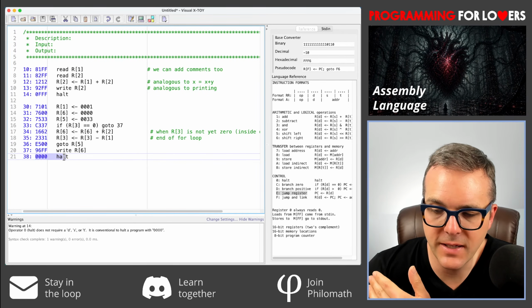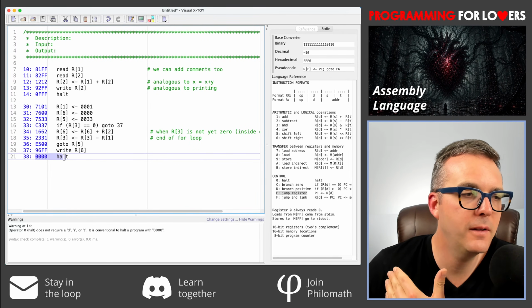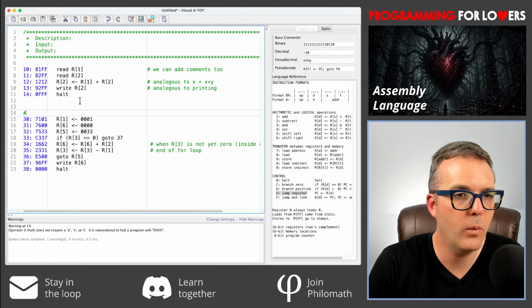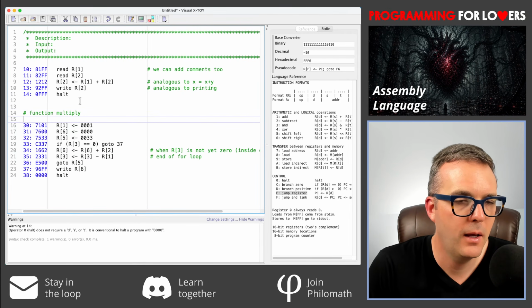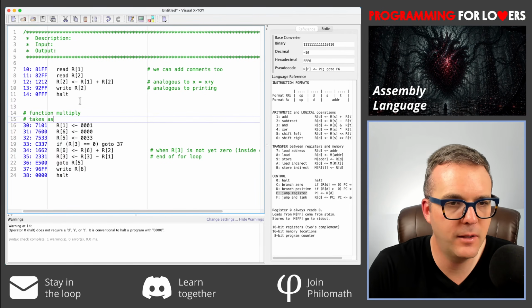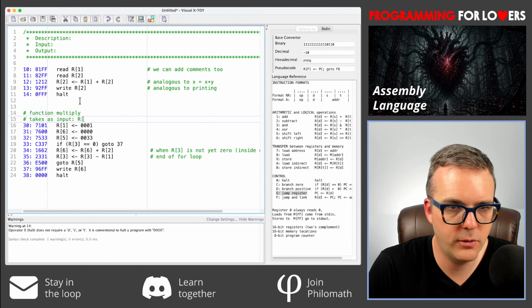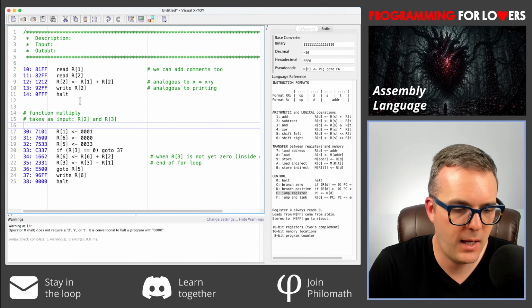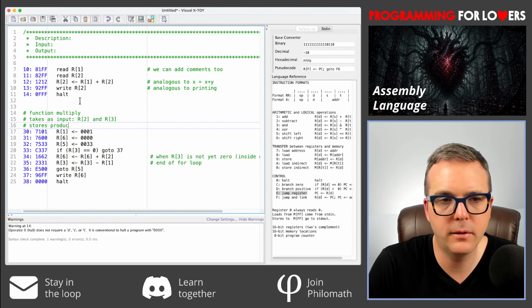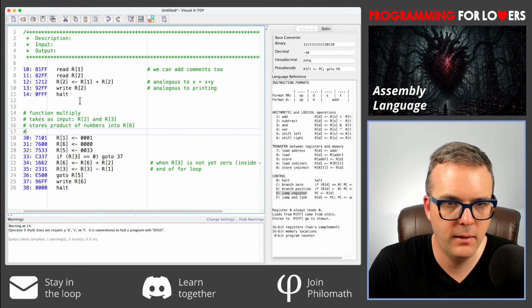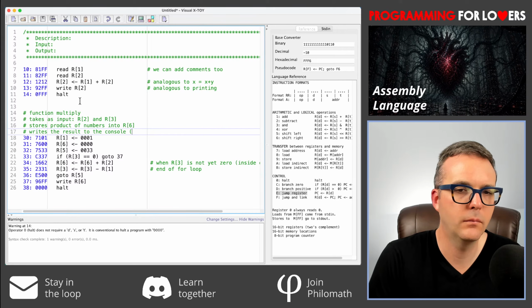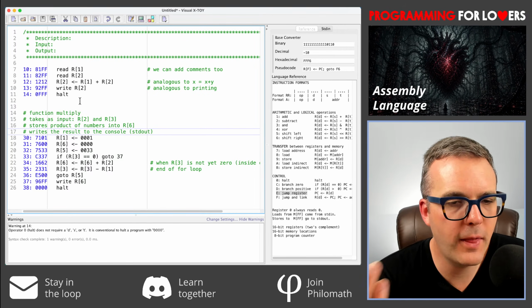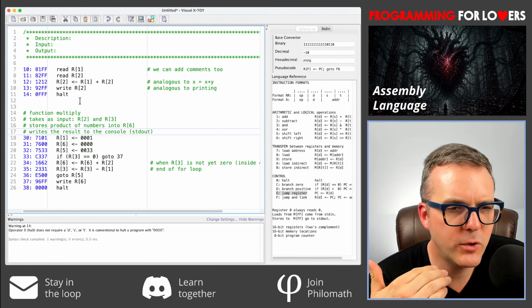You need, of course, to see a demonstration of that, but the problem is that we want this to be a function. We want this to be a function called multiplication or multiply. And we want to say, it takes as input registers 2 and 3. And it stores the product of the numbers into register 6. And then it writes the result to the console and standard out.